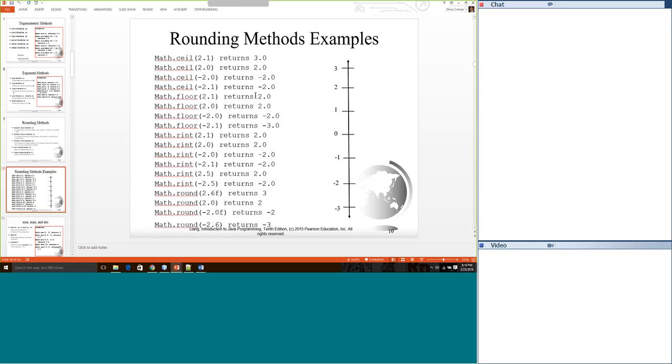The floor works the exact opposite. So math.floor of 2.1 is going to return you back to 2.0. 2.0 will return 2.0. Negative 2.0 will return negative 2.0, and for negative 2.1, the floor of that is going to drop you down to negative 3. Right here.